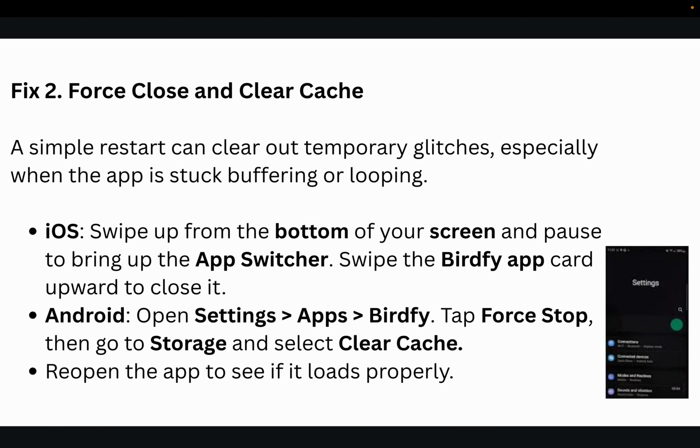Then guys, force close and clear cache. A simple restart can clear out temporary glitches, especially when the app is stuck buffering or looping. So you swipe up from the bottom of your screen and pause to bring up the app switcher and swipe the Birdfy app card upward to close it.